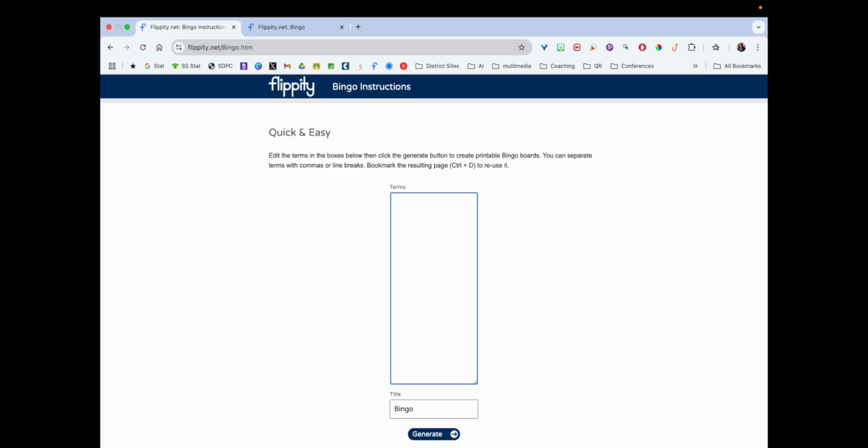I'm going to paste in a list of products for some multiplication practice. You can type in any range of things in here.